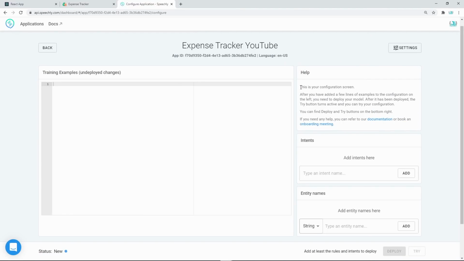This is going to open up your configuration screen. Inside of here, you can add a few lines of examples of what you would like Speechly to recognize, and then you need to deploy your model. After you deploy your model, the try button turns active and you can try a configuration. That's right here on the bottom right corner. Finally, we can deploy it and then we'll be able to use it inside of our React application.